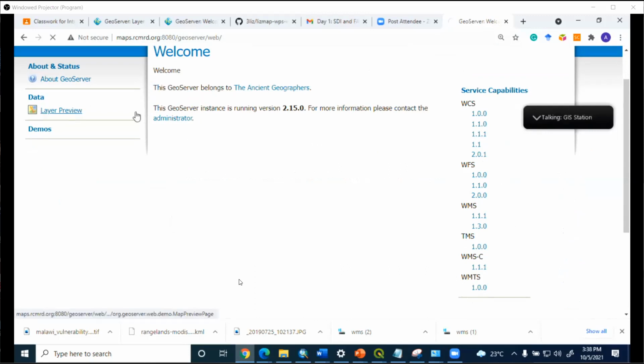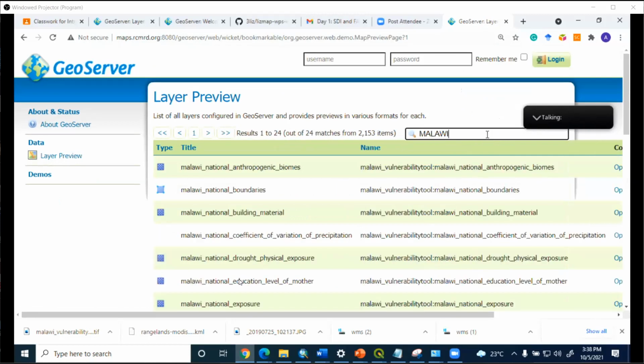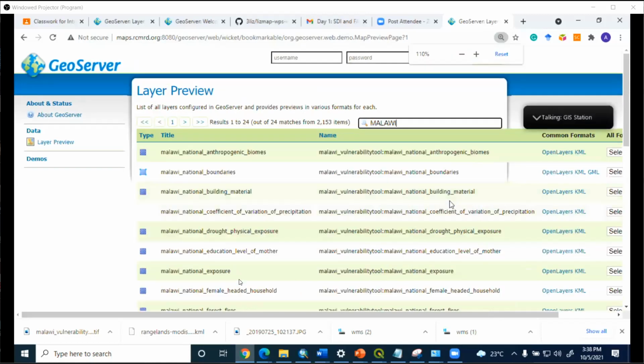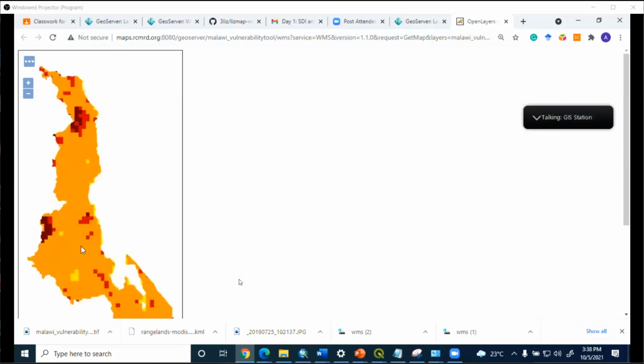And then if you go to the layers, you'll be able to preview the layers that are available. So the Malawi layers are actually here. You can see the layers are here, and you can access them already if you want, in the browser. If you're doing web mapping, this is the link that you put in the web map. Something's still coming, I think it's a heavy thing. So you can see this is the layer from the server.